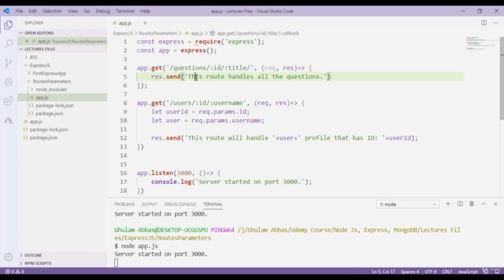Okay, so this time we don't define routes for all 18 million questions. We have just defined a single route, a single pattern that will follow all 18 million questions. That is questions slash ID, some ID, and slash some title. Whenever someone calls this type of URL, then what we write here is going to run. This time we just type a single statement here.